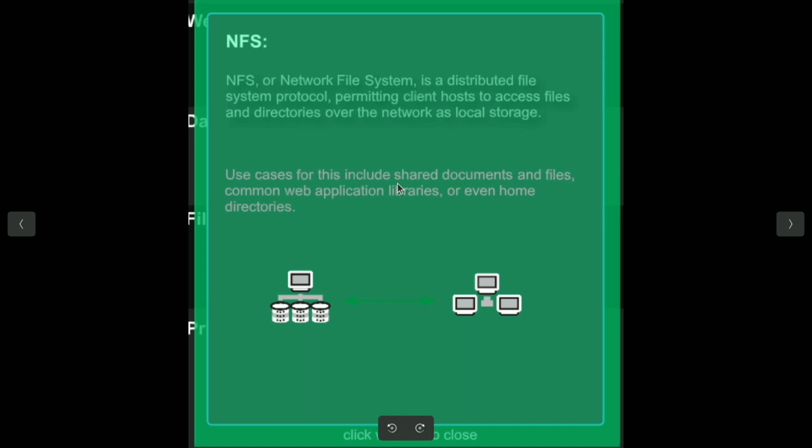So use cases for this include shared documents and files, common web application libraries, or even home directories. If you imagine for a moment, we have a lot of Apache servers and they're all serving the same content. NFS could be used to distribute that content.